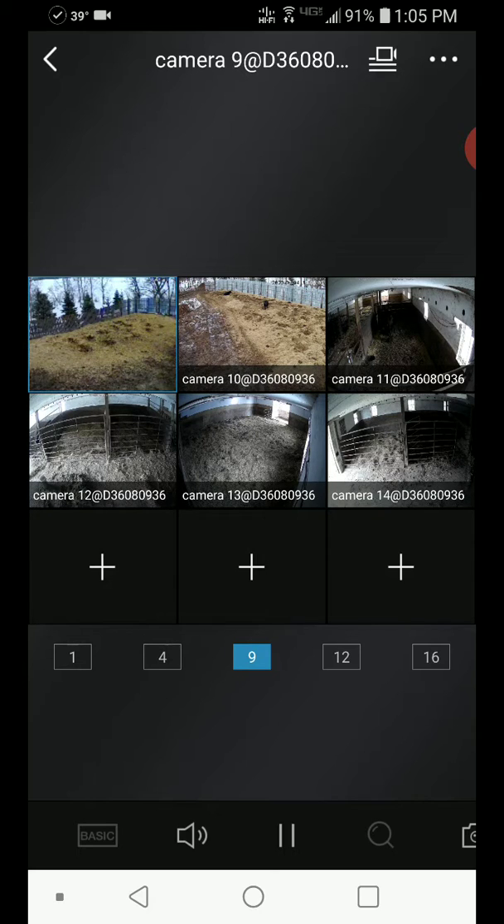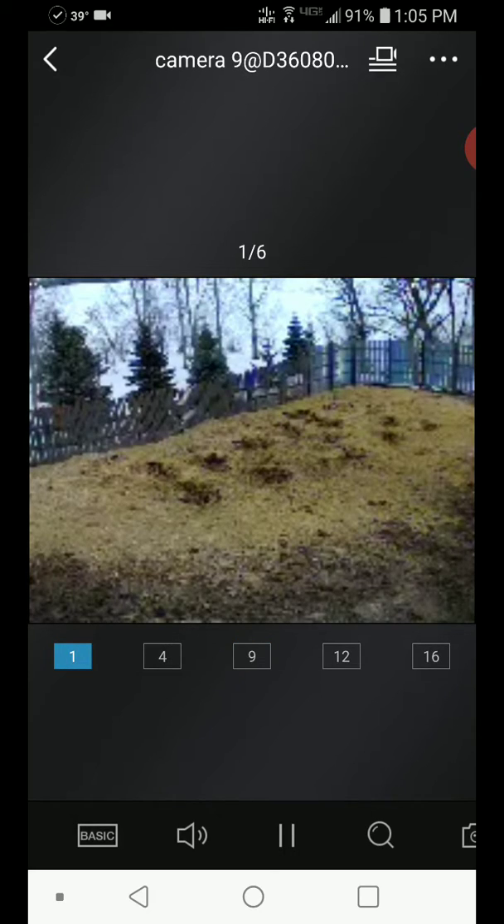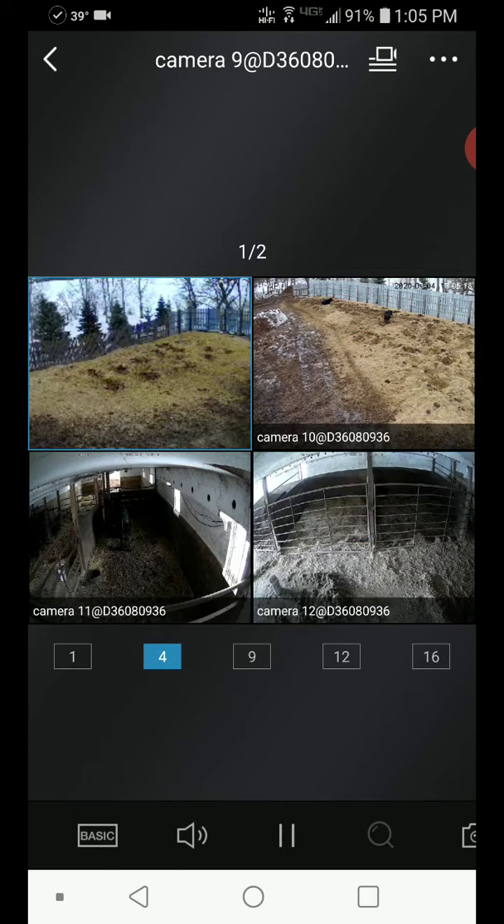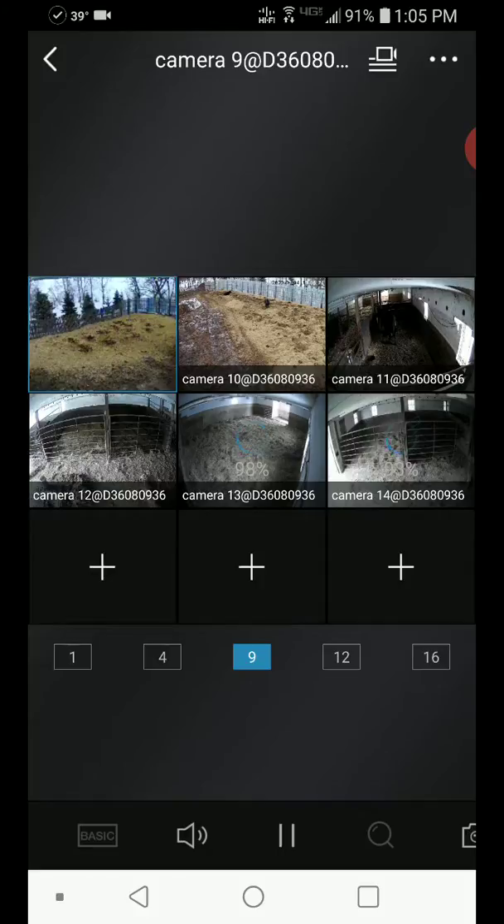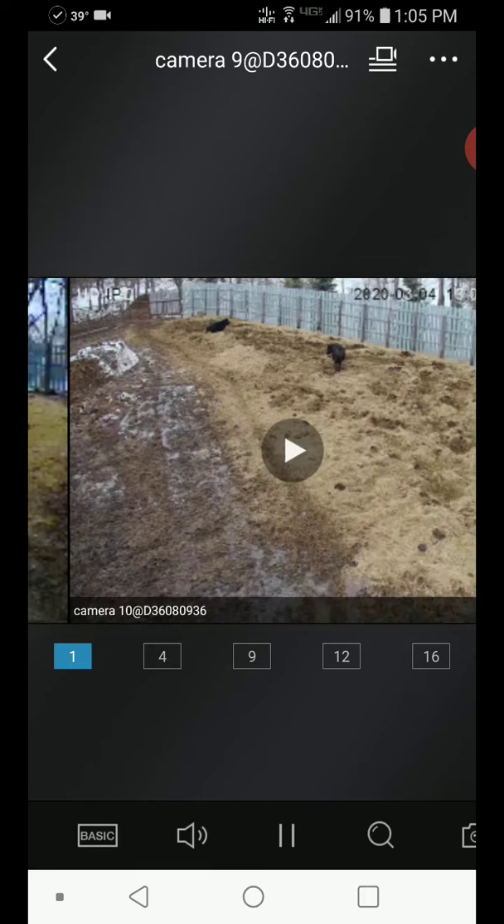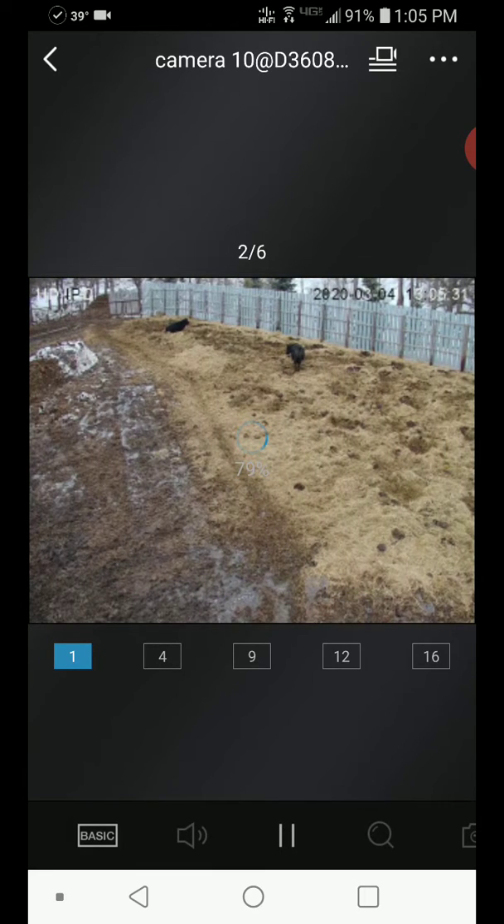And then you can switch to single screen. Give it a second to adjust the image. And then you can click on 4 screens, 9 screens, you can go back to single screen and swipe over, and then you'll go to the next camera. And swipe over, we'll go to the next camera.